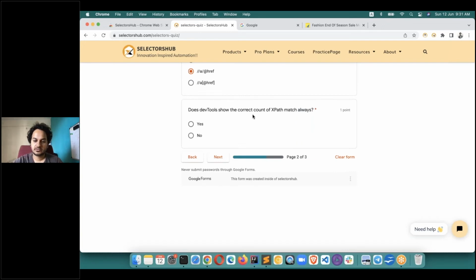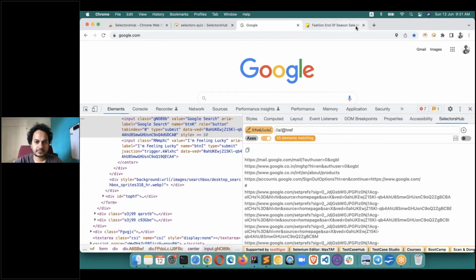No. Sumita is saying no. Deepti is saying no. Okay. So yes, the answer is no. But we need to understand the concept as well at the same time.